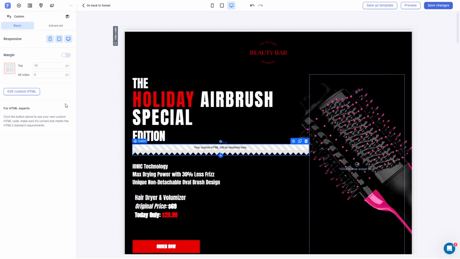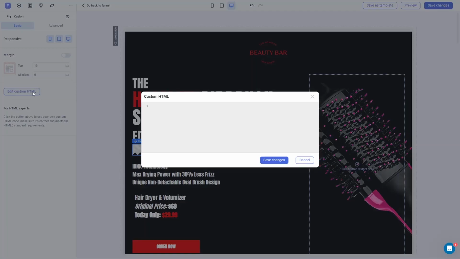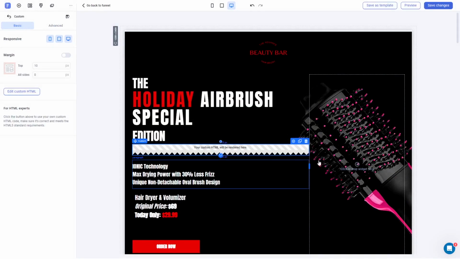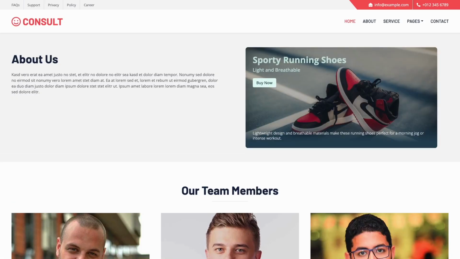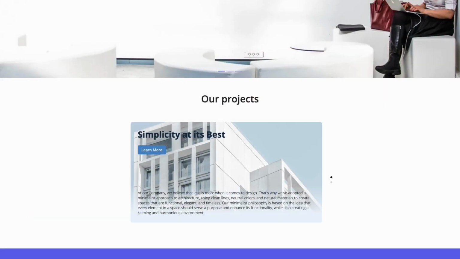Click on the new element you've added to the page. And click the Edit Custom HTML button on the left panel. Now, in the Custom HTML window, simply paste the code you've copied before. Click the Save Changes button at the bottom of the HTML window. And click the Save button at the top right corner of the screen to save your changes. And that's it. Now, the Creative Card Carousel will show on your website.